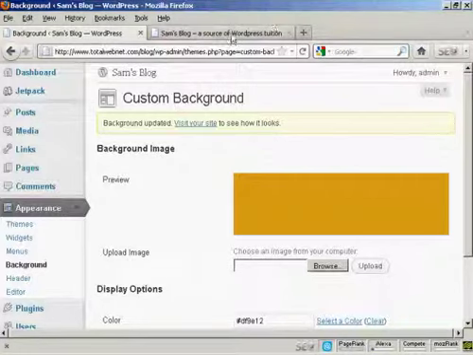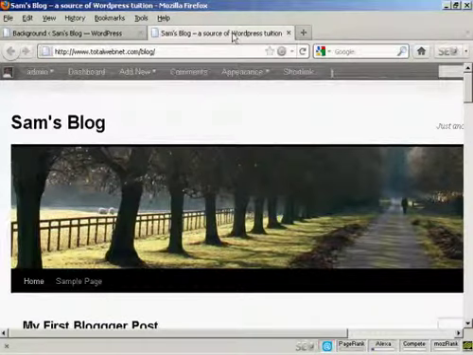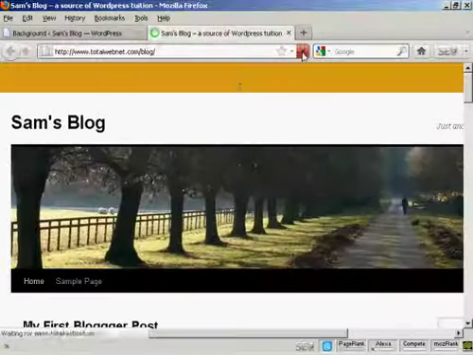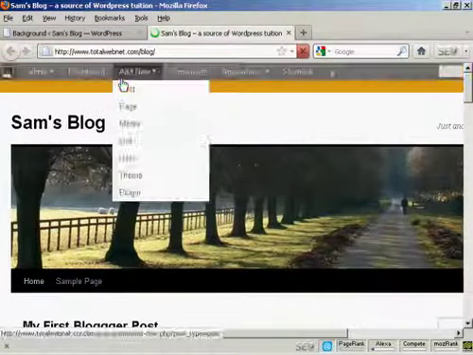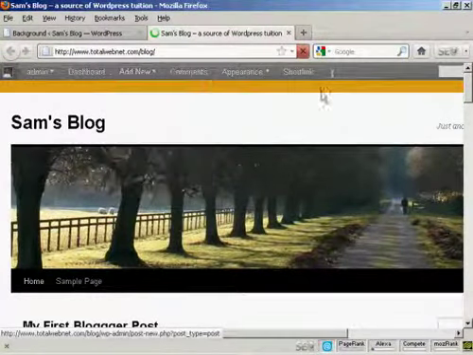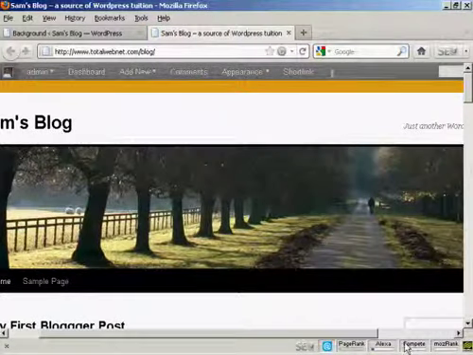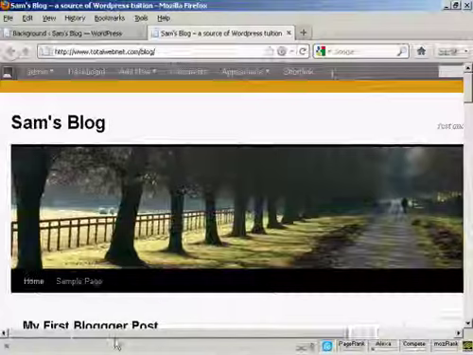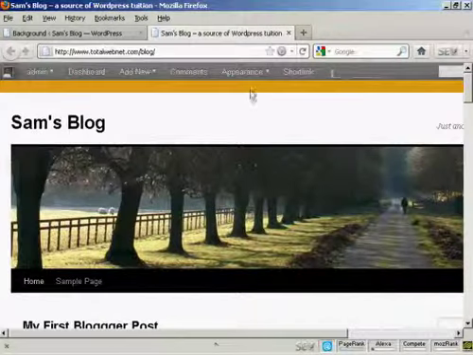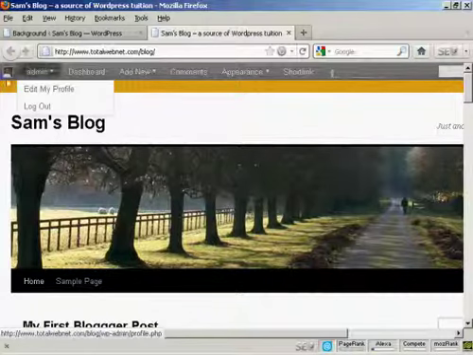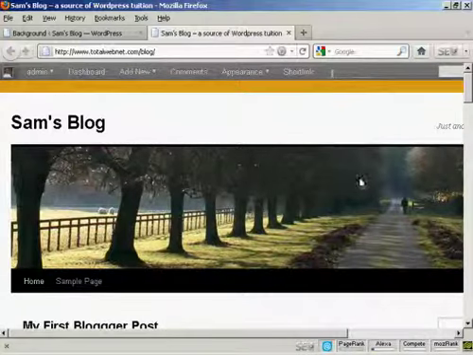Let me just show you what I mean here. If I come back to the blog page and then click on Refresh, I'm using quite a small screen resolution here to get it all in, but you can see here that color has changed. Anyway, you can see here that's the color, and on a larger screen resolution, this color will be seen to go all the way round.